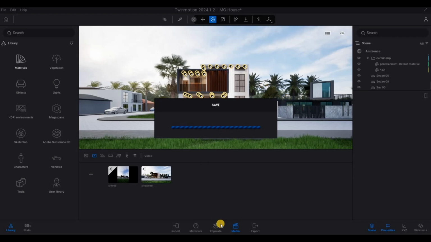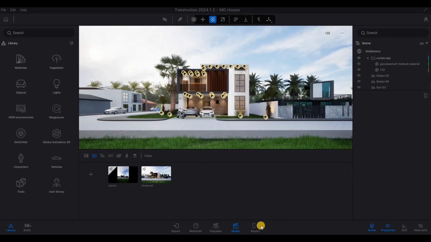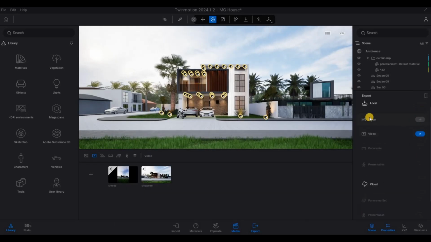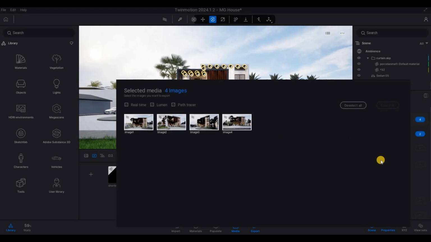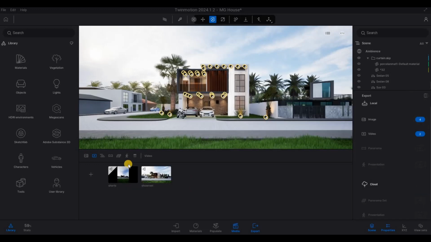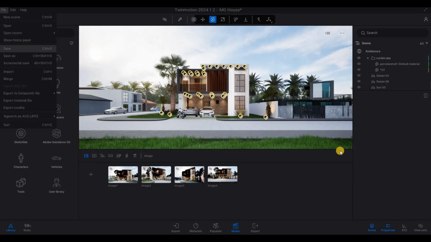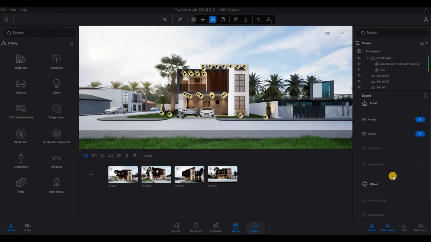And then go to export. After you finish saving, go to export, click the video, select all, scroll up to the image, select all, and then you can see that everything is with path tracer on and Lumion on. And then save it again before you click on export and then start export.